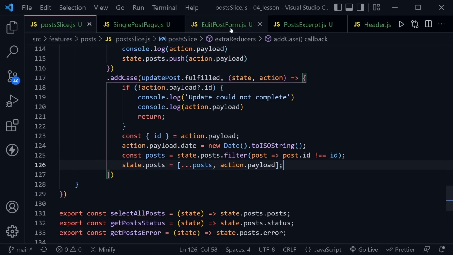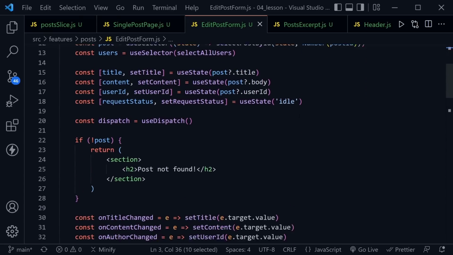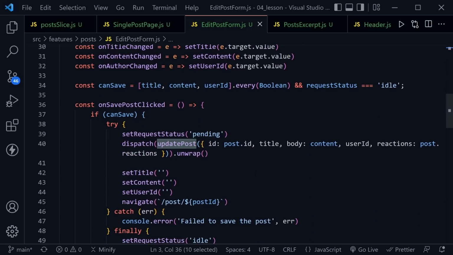So let's go back to our edit post form and make sure we applied everything from update post correctly. We already had the import here. Now let's look and make sure we're dispatching it correctly as well. So when we have the dispatch, it's right here, and we're calling our async thunk update post, and we're passing in all of the information that we need right here. Again, the only property that is not being passed in is the date, because we create a new one.